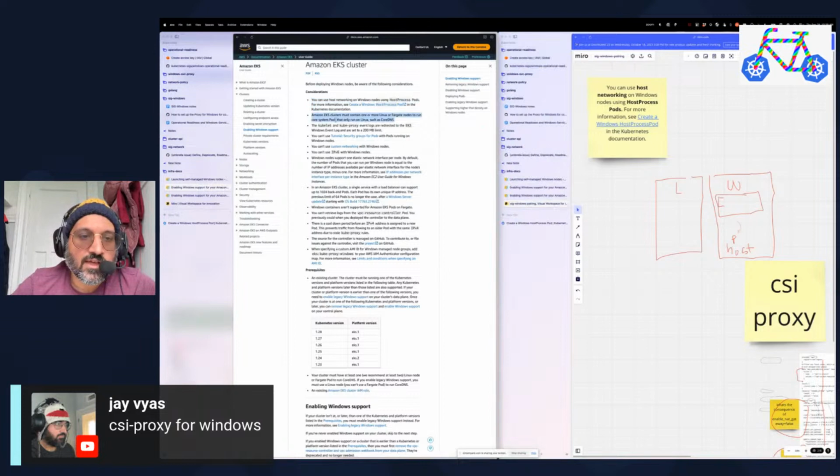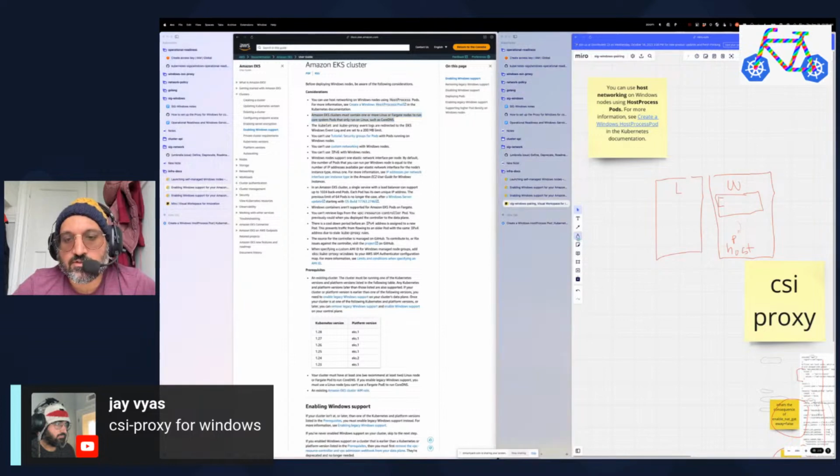So EKS clusters must contain one or more Linux or Fargate nodes. This is an interesting thing that I just learned about. As you know, Amazon is a cloud and they have all these different services. One of them is Fargate, right? So you've got Fargate over here, and it's a different service. You can have an EKS cluster, and you schedule a pod. You tell that EKS cluster to run a pod, and it can run that pod in Fargate. In doing so, that pod is essentially the same as any other Linux pod.